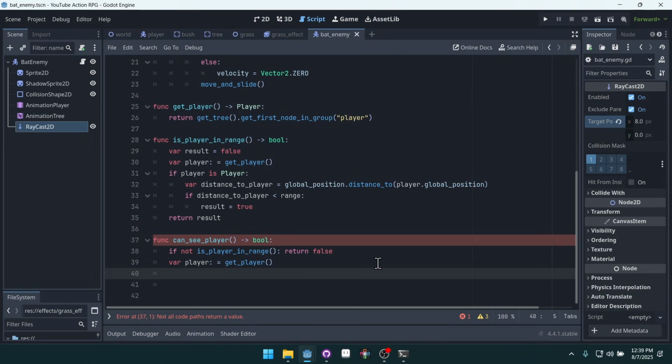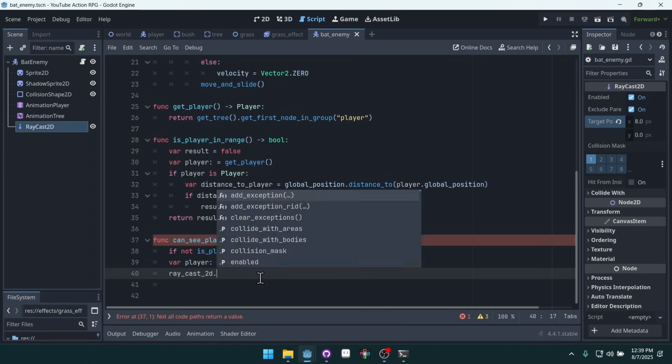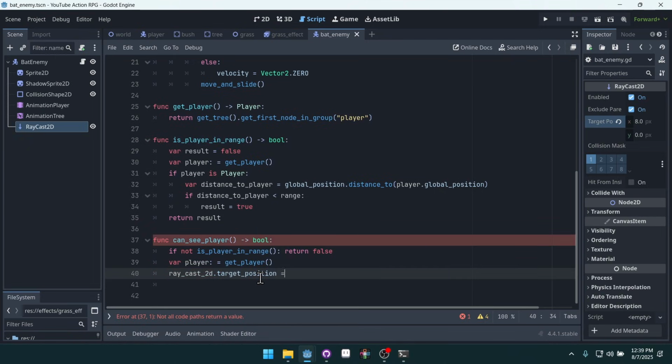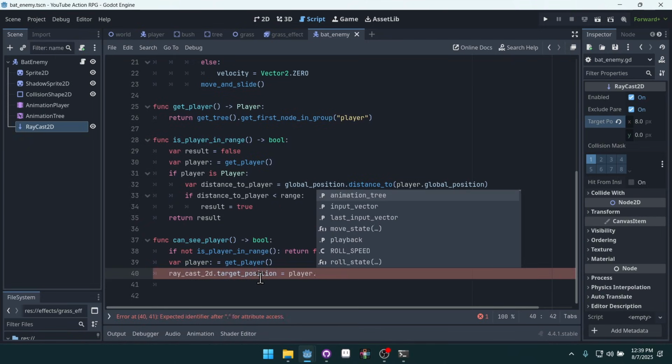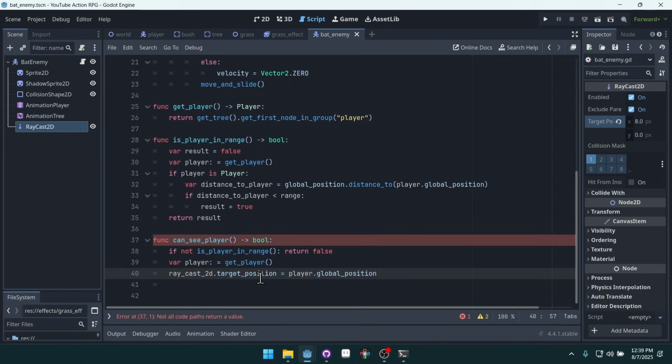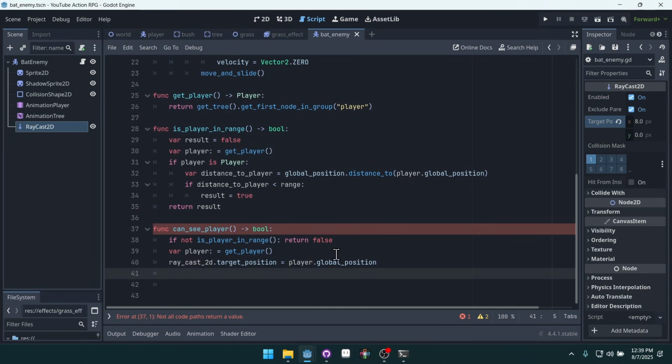We know that. Okay. Once we have the player, we can set the raycast. It has a property on it called target position, and we'll set that equal to the player's global position. So it's looking toward the player. And there's going to be an issue with this that I'll show you in just a minute.